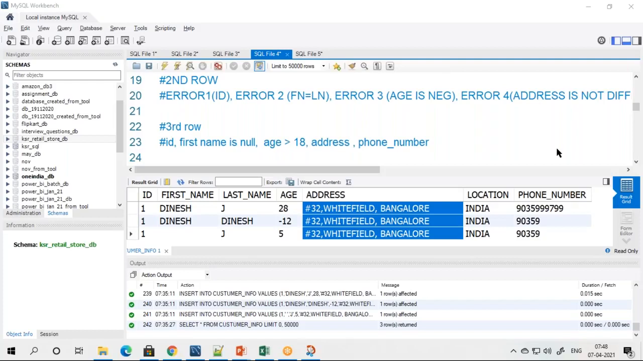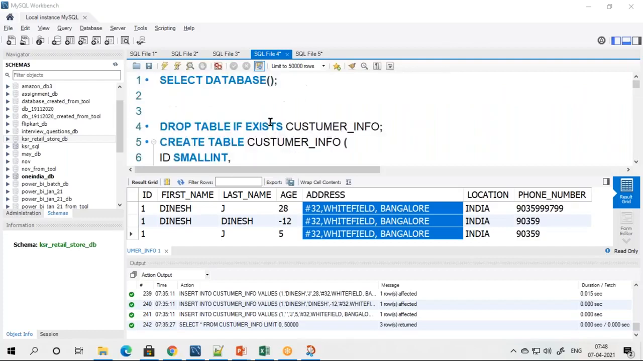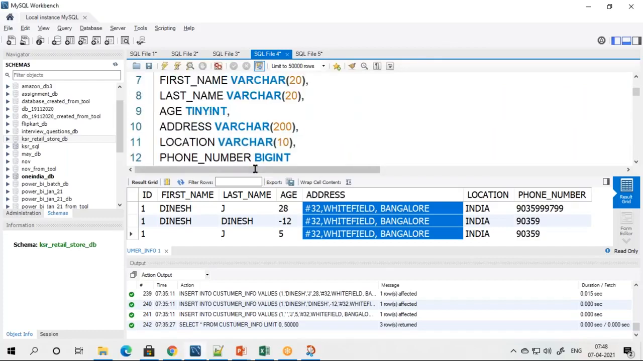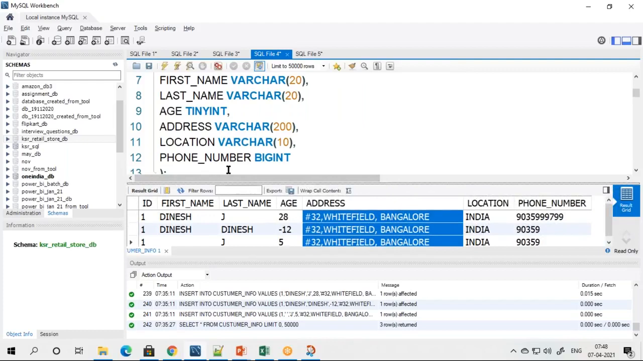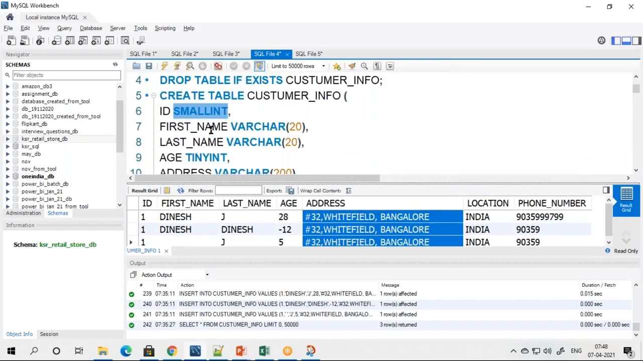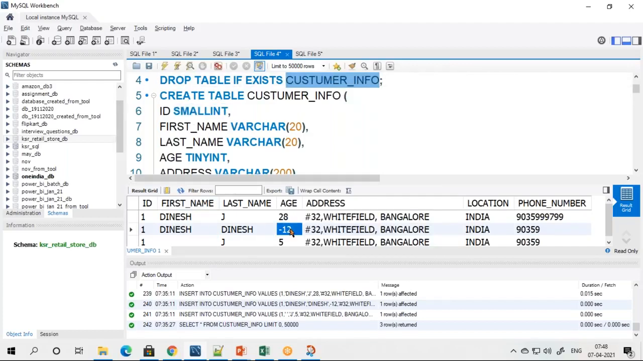We will see what is unique, what is ID, but at this point of time, I am going to restrict this table. This is a table which I've created for my customer, that is an Amazon customer. But the thing is, I'll be able to insert everything because it's a simple table. People are entering null, people are entering negative numbers, people are entering incomplete phone numbers, people are entering whatever they want.